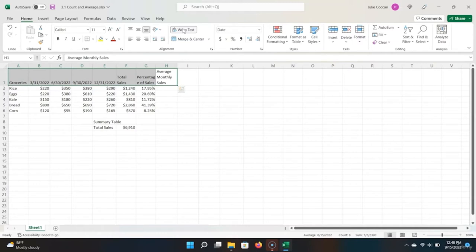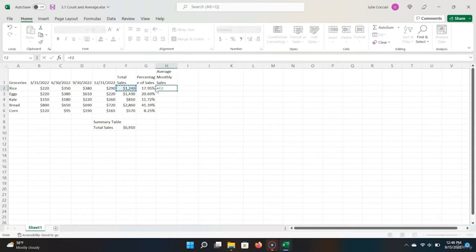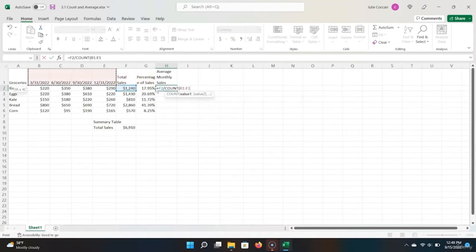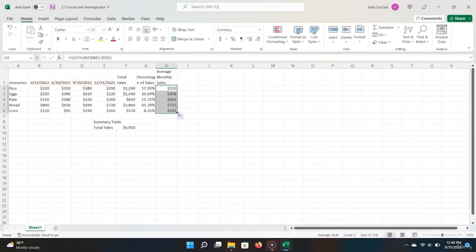Okay, once again, we want to calculate the average monthly sales by product, expressed as a dollar amount. In order to do that for each product, we're going to take the total sales divided by the number of periods, which is 4. So let's try it. Equals total sales divided by count of the periods. And because we don't want the reference of this range to move, let's lock it. So I'm going to hit the F4 key, which automatically locks that range for me. I'm going to close parentheses and hit enter, and then use my fill handle to drag it down.